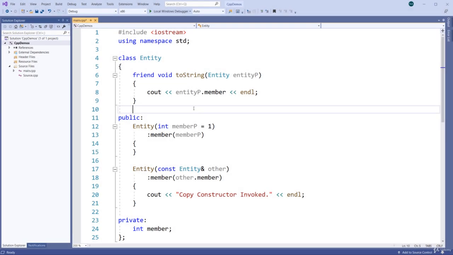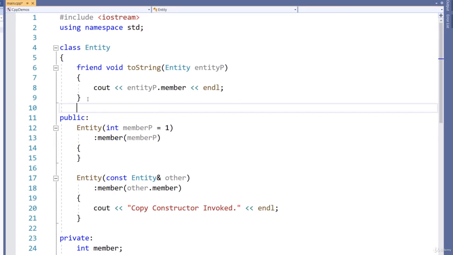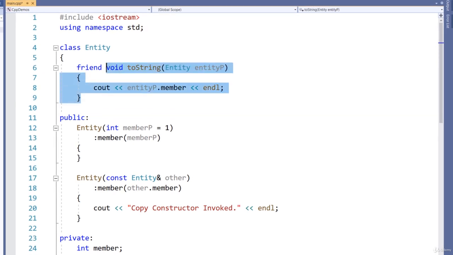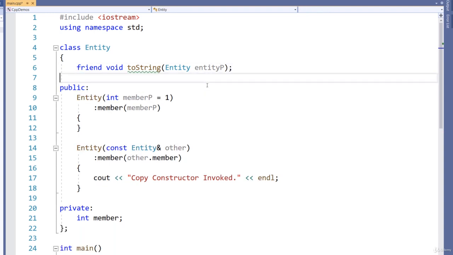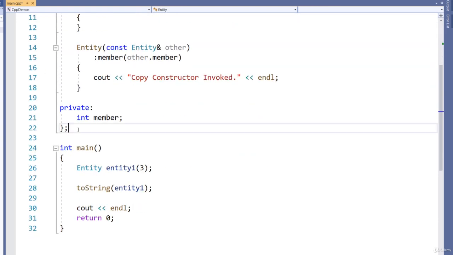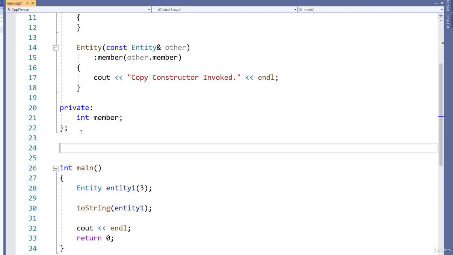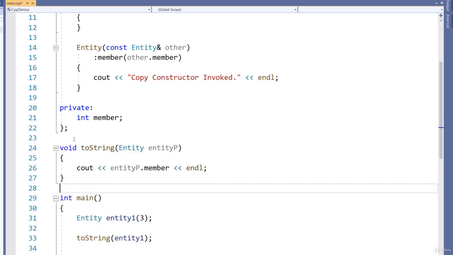Just as a bonus, let's look at separating the friend function declaration and definition. Let's go and do that. I'll copy that entire thing, then I'll delete the body, and I'll end this declaration or prototype off with a semicolon. And then outside of the class, we can go and define the function.